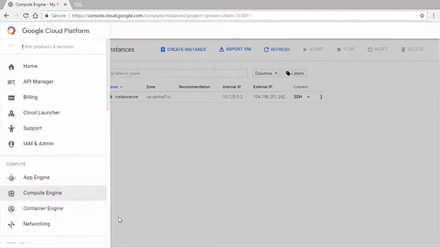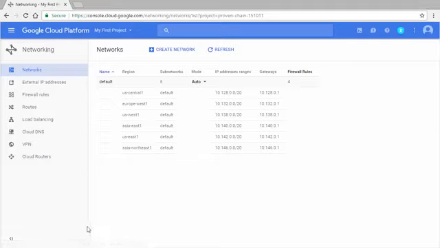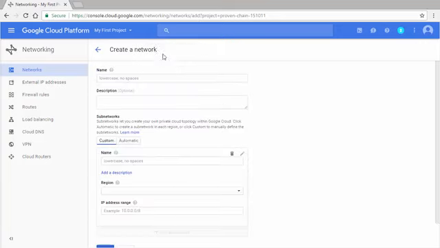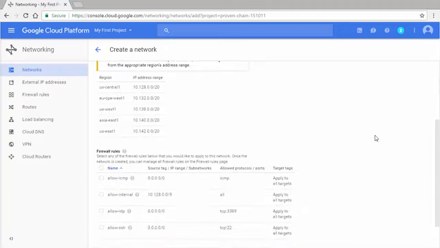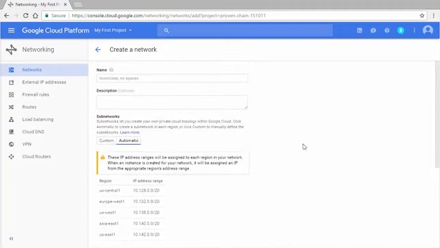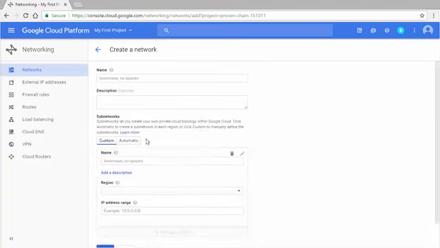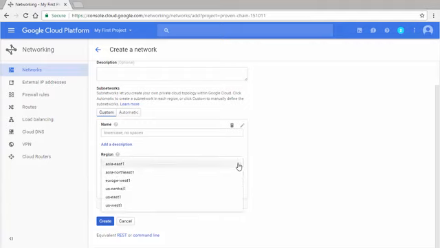Click Networking. Here you can add networks and perform limited editing on the default. If you create new networks, you can choose Custom or Automatic. Custom allows you to create subnets, firewall rules, and routes from scratch. Automatic starts with a template similar to the default. We will talk about this later.